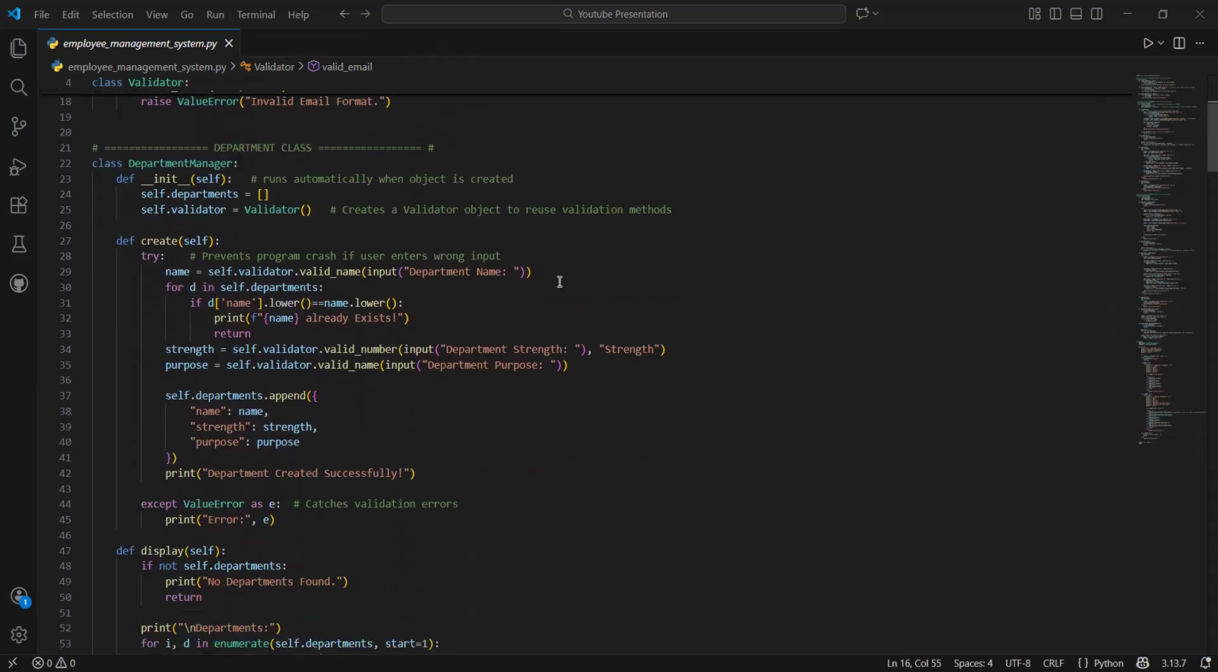Now I am coming to the next class, that is the department class. Here I wrote the class name as department manager, then def underscore underscore init underscore underscore, and self. We know that it is mandatory for a method under a class, and it is a constructor. It runs automatically when an object is created. Now I have written self.validator equal to validator. Actually, it creates a validator object for reuse purpose.